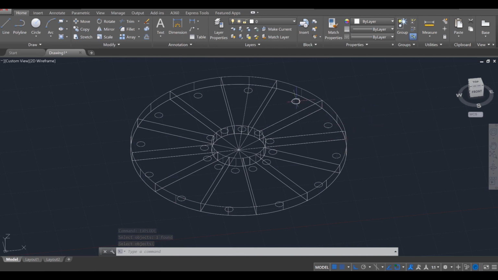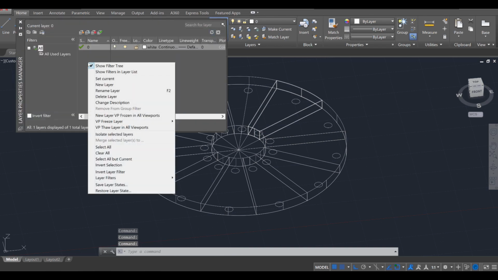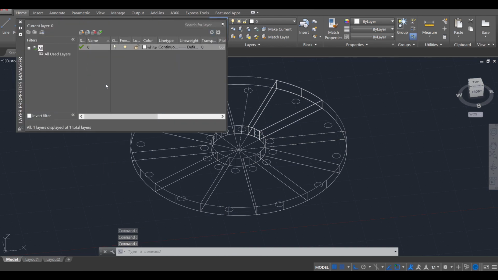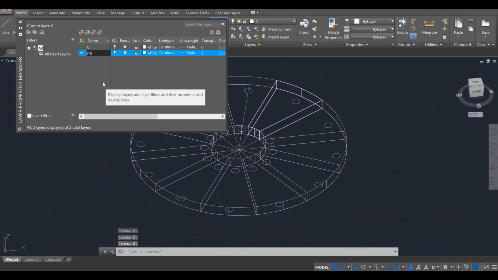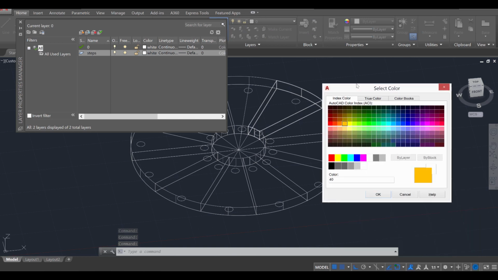Now, it will be a little bit tricky to select them all with these stairs in the way, so we're going to add these stairs over to a layer. Go to your layer properties, over here, right-click on this open space, go to New Layer, and then we're going to call this Steps, and we're going to allocate it a color. Let's go ahead and give it an orange color.